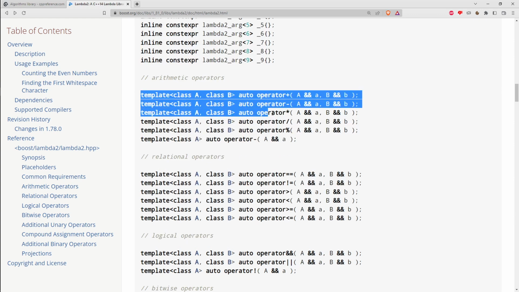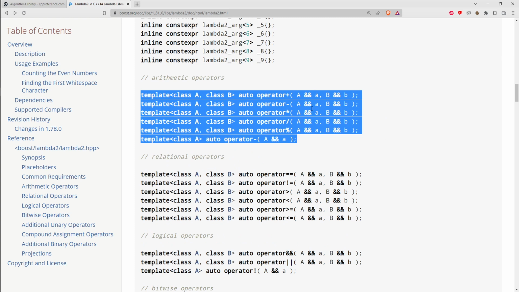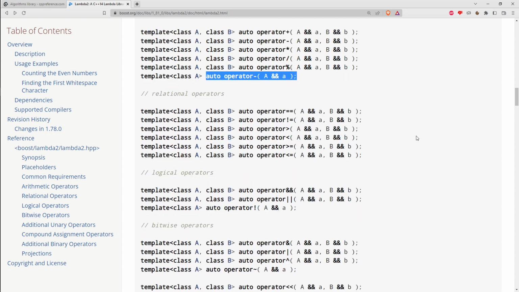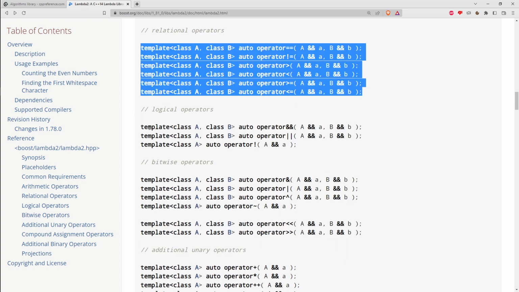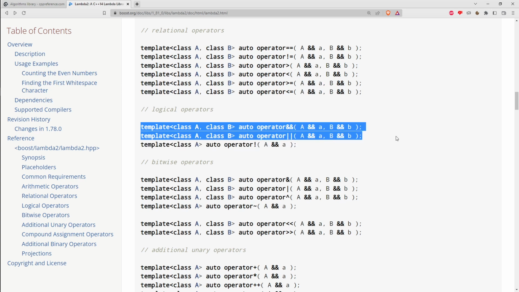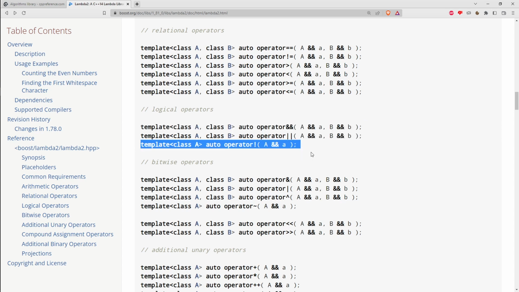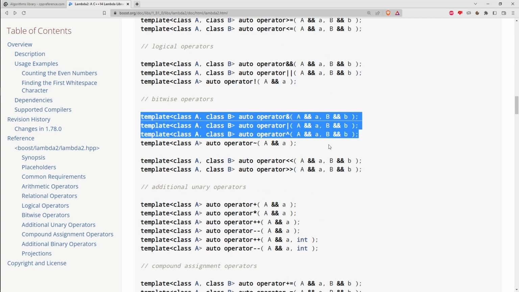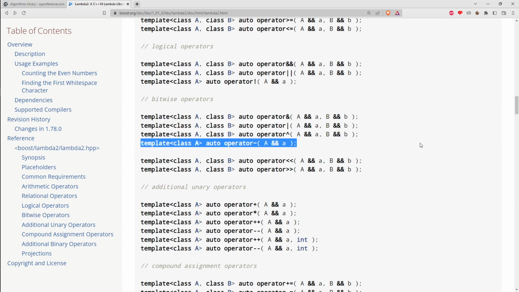And then we have support for the basic binary arithmetic operators and unary minus. So that's numeric negation, not bitwise negation. And then we have the binary comparison operators. We have the binary logical operators, so logical and, logical or, and logical not, which is a logical unary operator. We have the bitwise operators, bitwise and, bitwise or, bitwise exclusive or, and bitwise not.